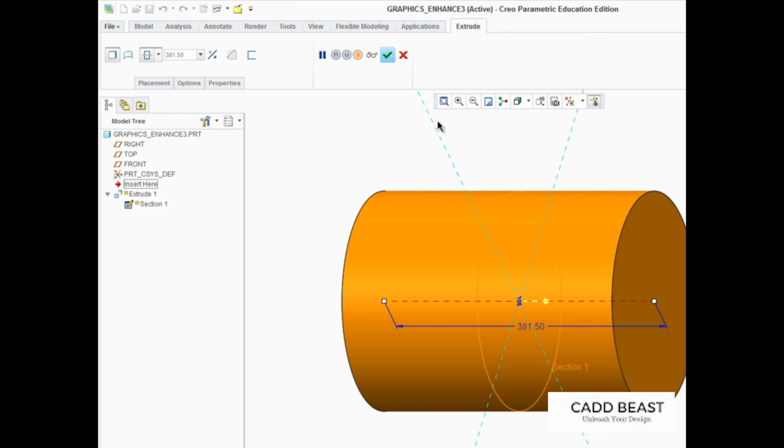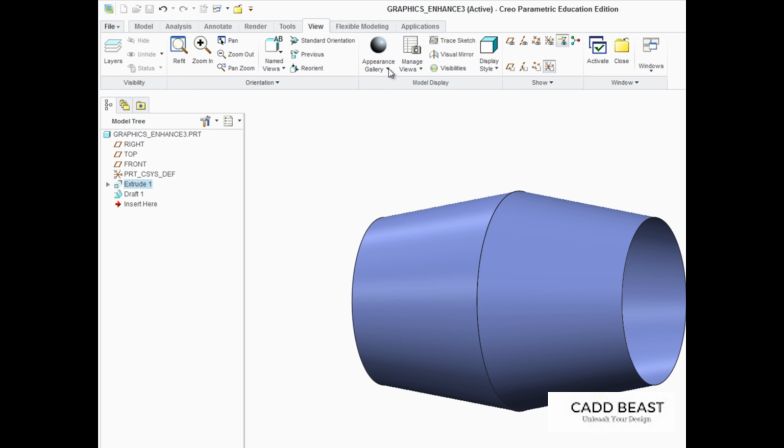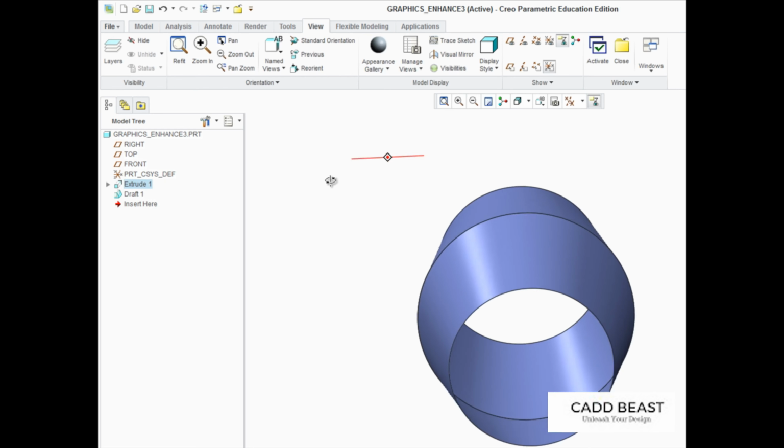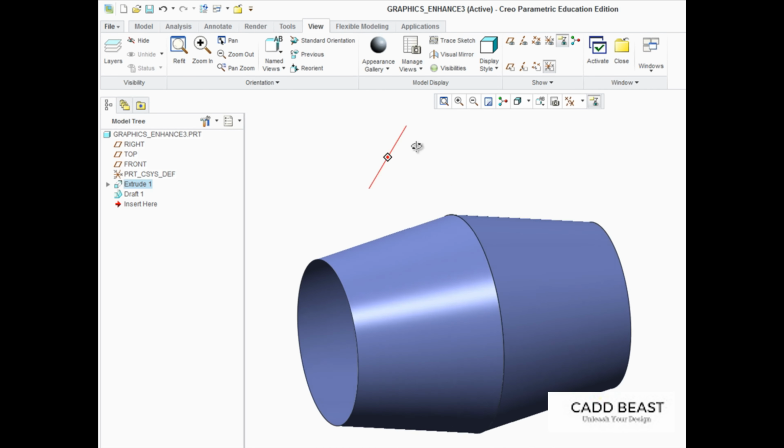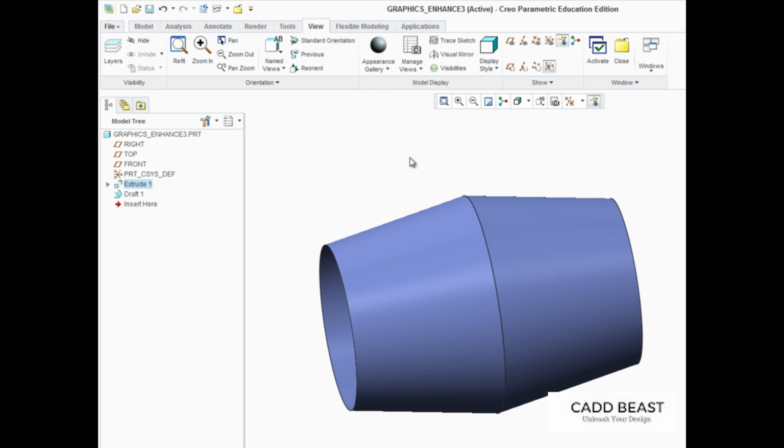If a solid extrusion is edited to be a surface feature, you'll see that it changes from the gray to a blue-violet color that contains higher shine and reflection. This is true for all surface features in Creo Parametric.